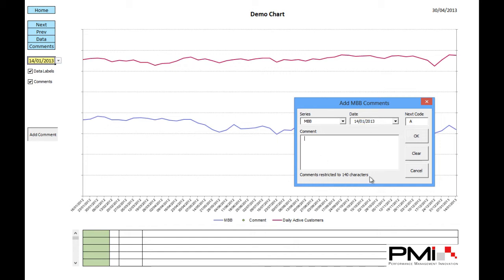So the comments are restricted to 140 characters. That just makes sure that whatever you type in there will show up on the dashboard. So we'll type in there. Okay, so once you've typed in, it also tells you how many characters you've used, just in case you were putting something in a little lengthier. Click OK. Fills in the table down below here, and we've also added a comment there.